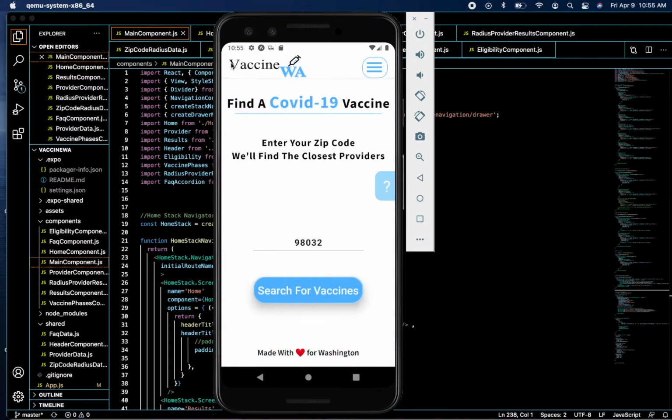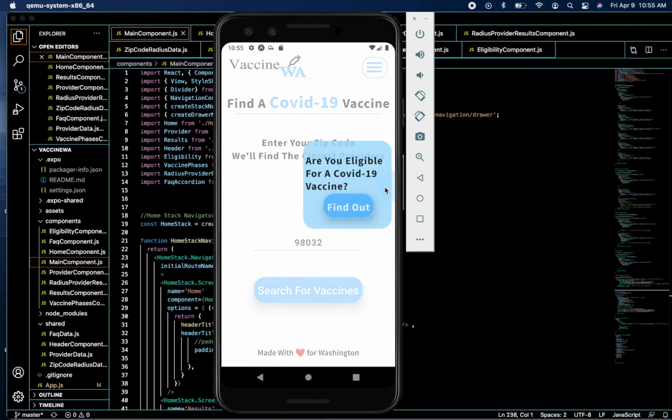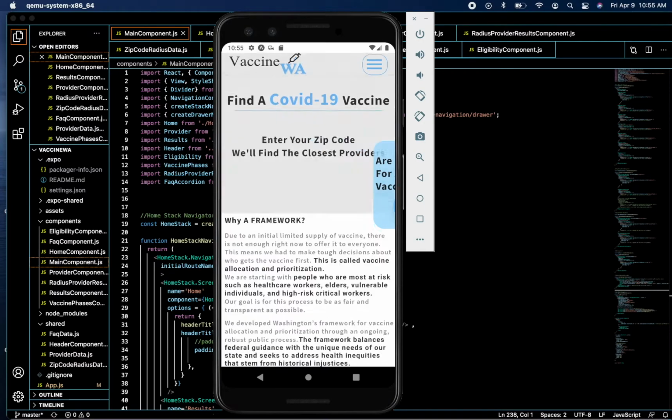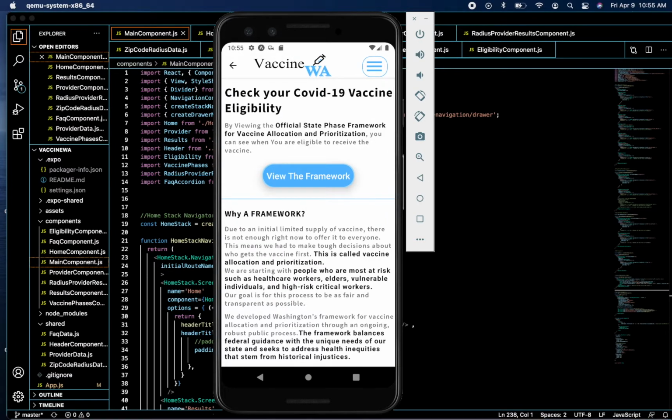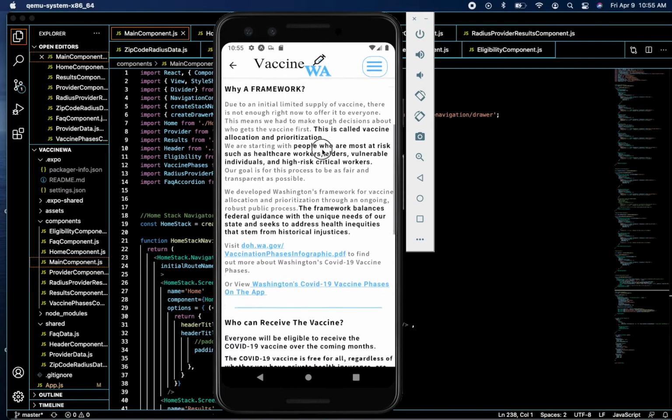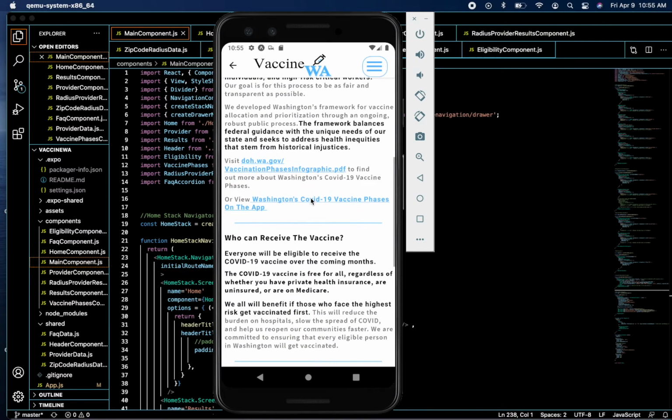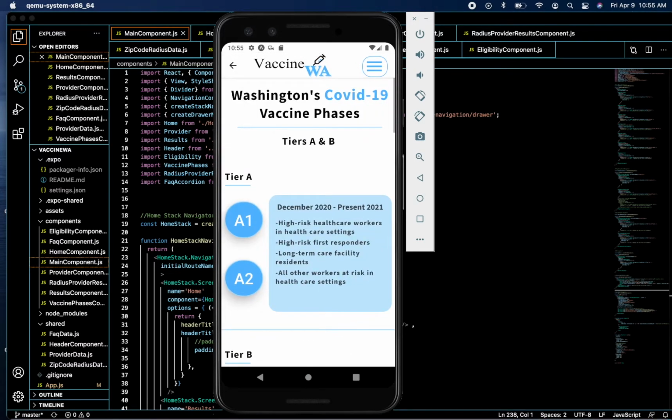On the home component, there is a question mark. This is a modal that questions the users on whether they're eligible for the vaccine. Upon clicking the button, they are diverted to the eligibility component that explains the Washington Department of Health protocol for vaccine allocation and prioritization, explaining the framework and who is eligible for a vaccine. If they wish to, they can also view the vaccine phases on my app. This is a visual concept of the Washington State Vaccine Phases PDF.